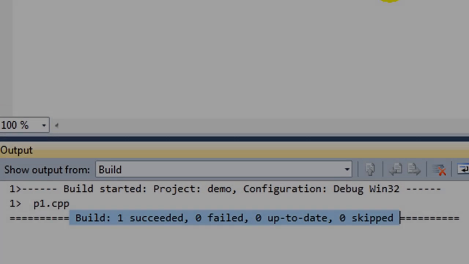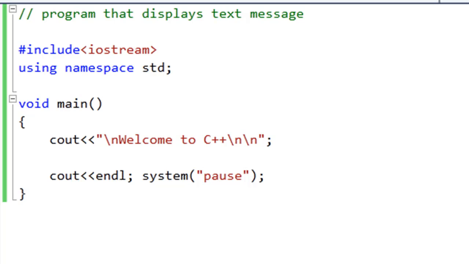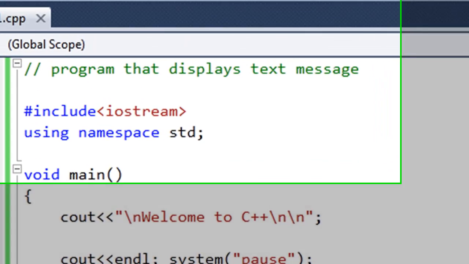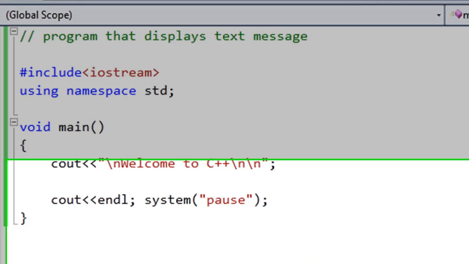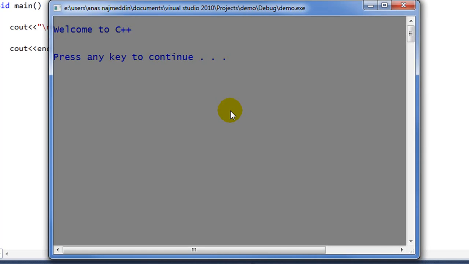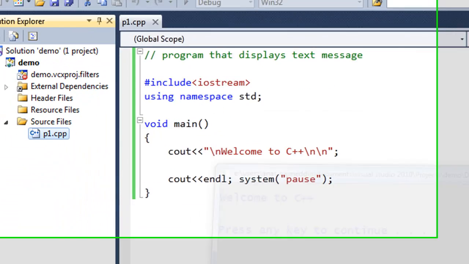This means that our source file has no grammatical errors in its commands and statements. Once we are satisfied that the source file has no compilation errors, we can safely go to Start Debugging and run the program to observe the output DOS screen, and you can see our message, "Welcome to C++. Press any key to continue."